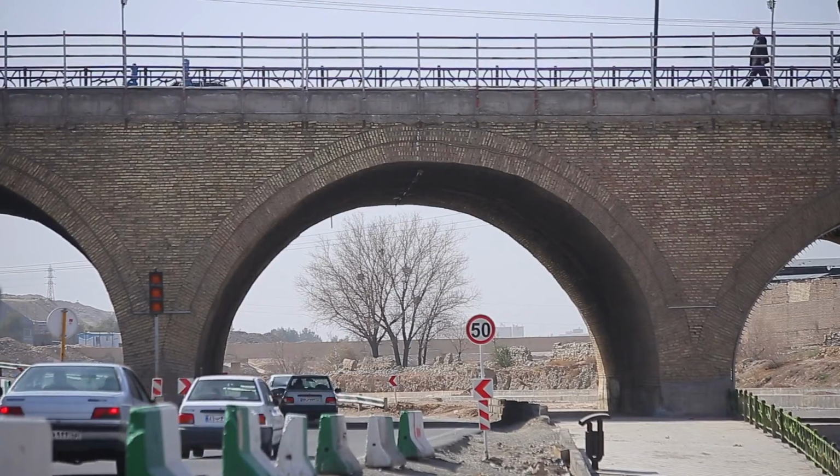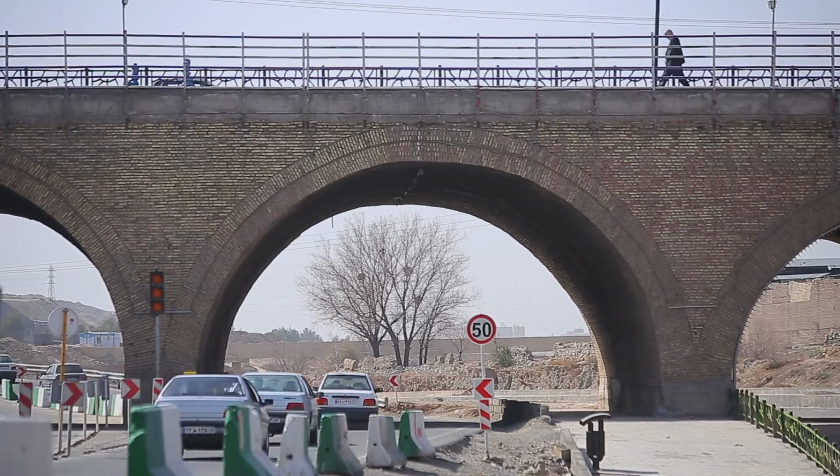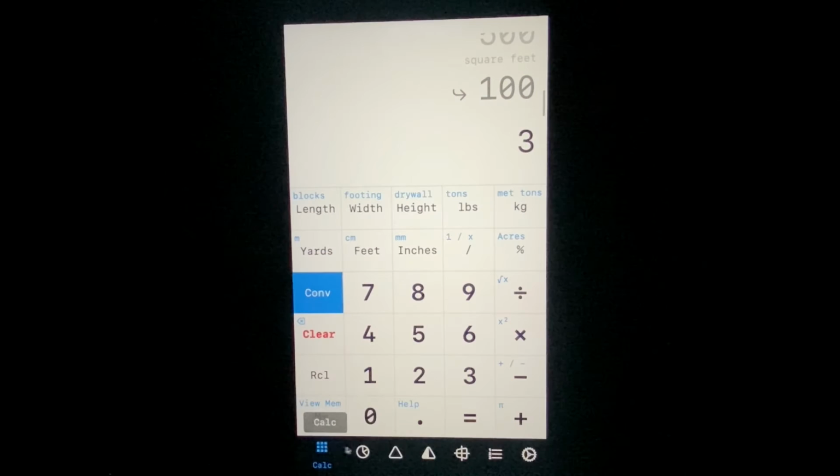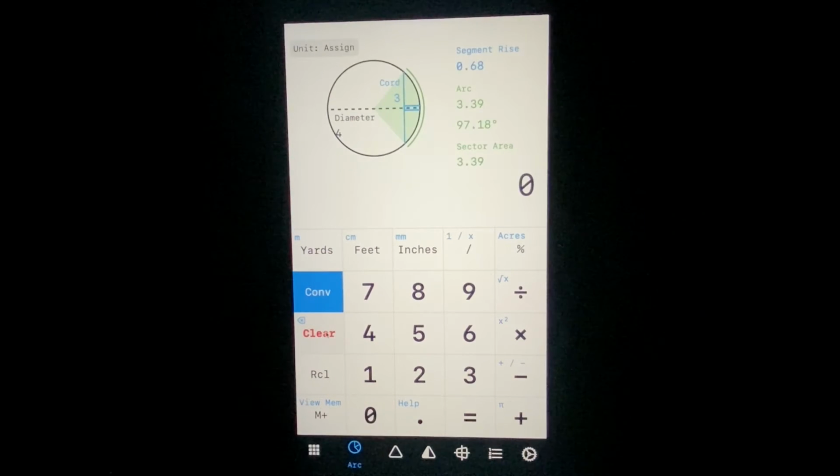So what if you need to calculate the length of an arc, like the arcs you see underneath this bridge right here? Well, all you have to do is go to the arc icon right here on the bottom, click on that. Next, you enter the measurement of your chord length. Let's just say that's 4. Then you go up here where it says chord in the blue letters.